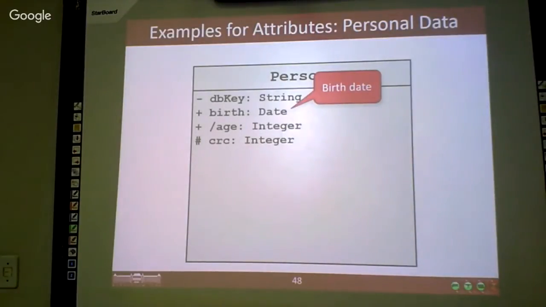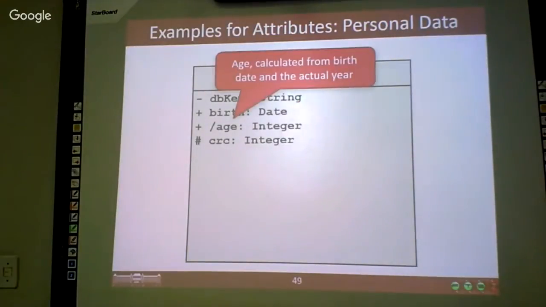Okay. So the attribute of birth is a date, and the age is calculated from the birth date and the actual year. So it is a derived feature, a derived attribute. So we will not store it in our memory, but we will compute it again and again, and this way we can always have the actual value, the current value.